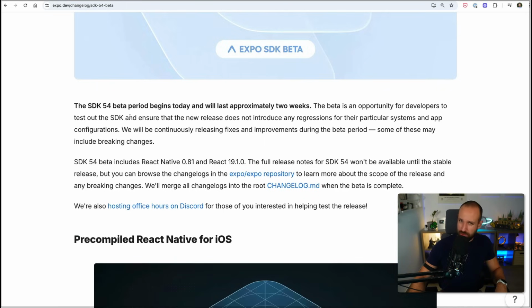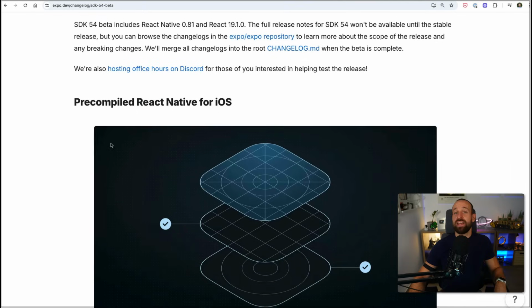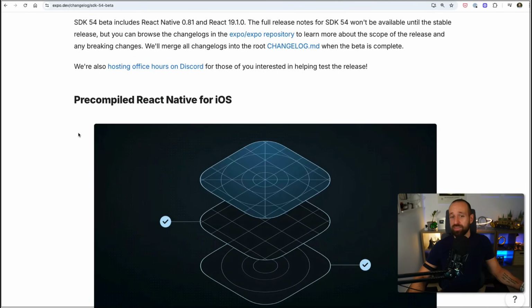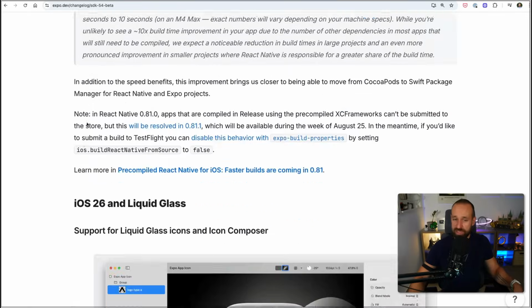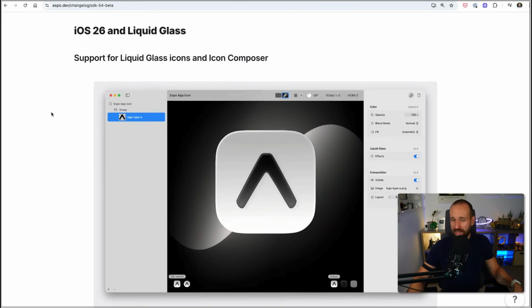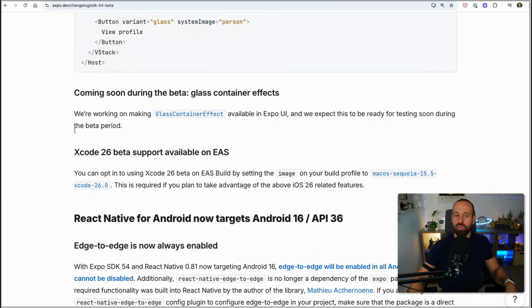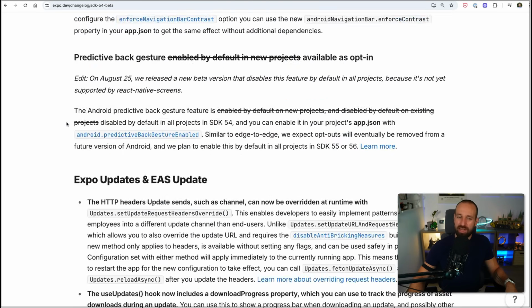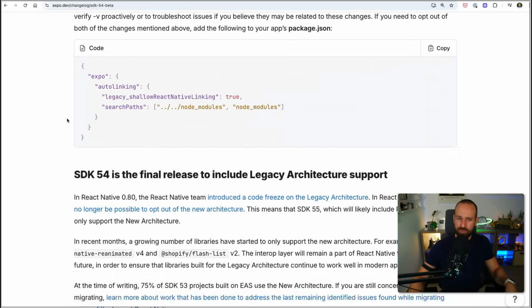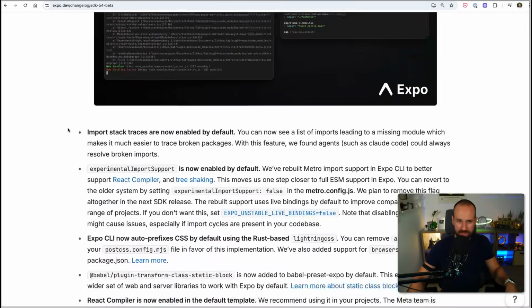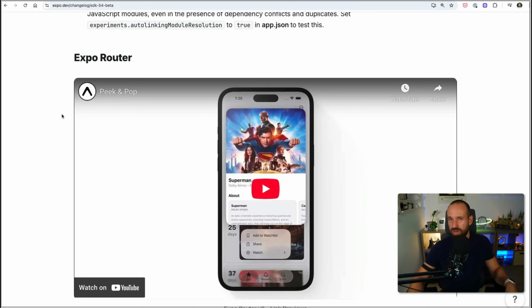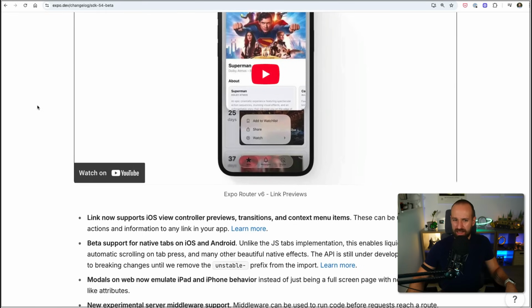But essentially, let me just give you a quick overview. SDK 54 includes React Native 0.81 and React 19.1. That's pretty cool because then you also get the benefit of these pre-compiled React Native iOS builds, which speed things up. You got support for a lot of iOS 26 stuff. You have Expo Router version 6 beta, which comes with a pretty nice view component to have a preview of links, but beyond that there's nothing crazy.